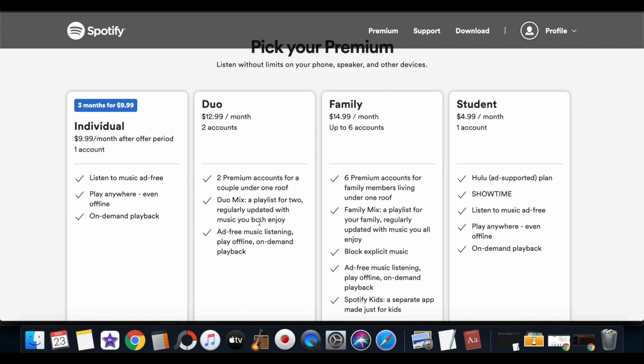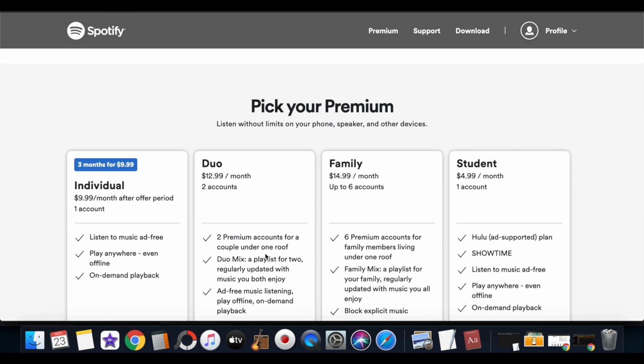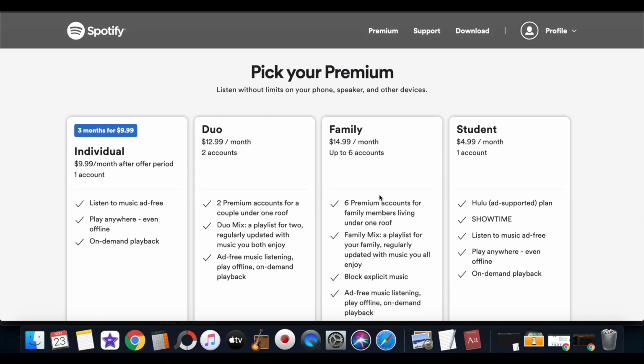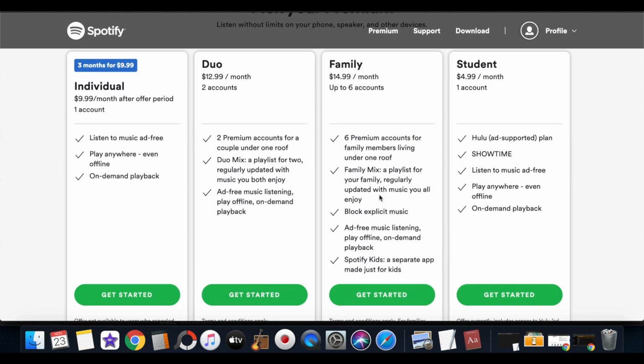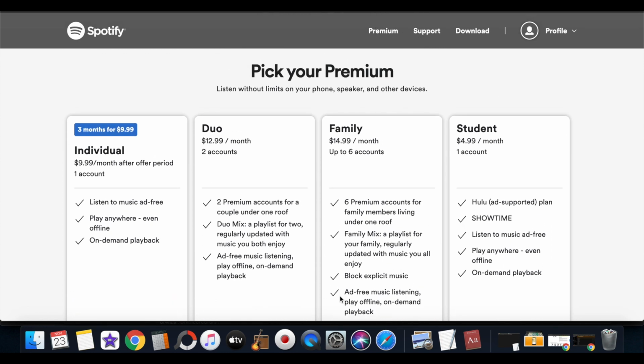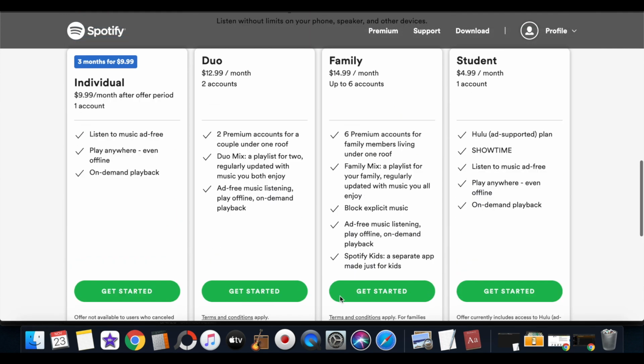Then they got the family combo pack, the family premium combo pack, where up to 6 accounts can be on 1 Spotify premium, playing music ad free, play offline, on demand, all that good stuff. Then they got the student account, right? So that's basically how Spotify premium works, man.